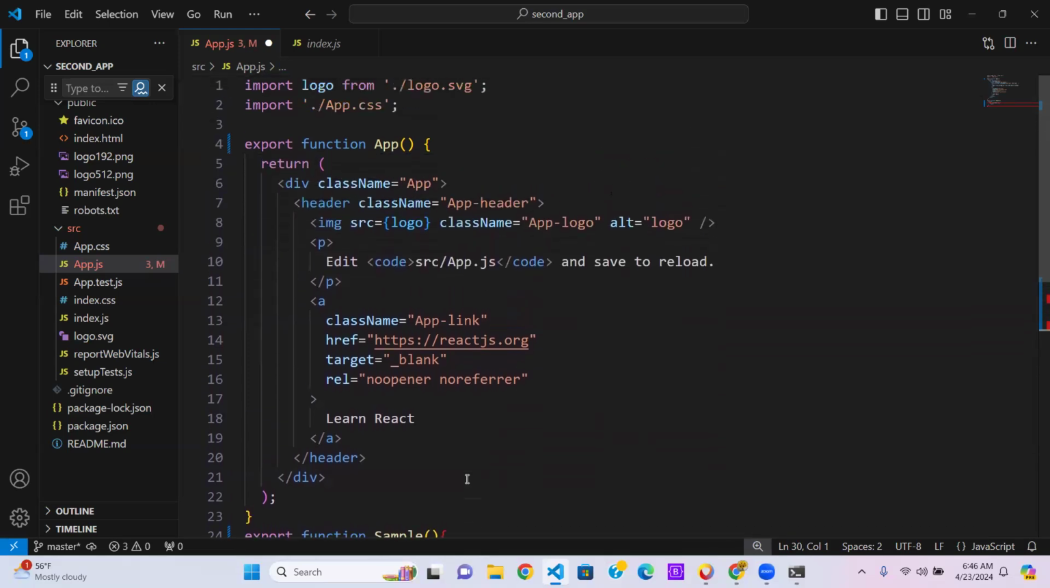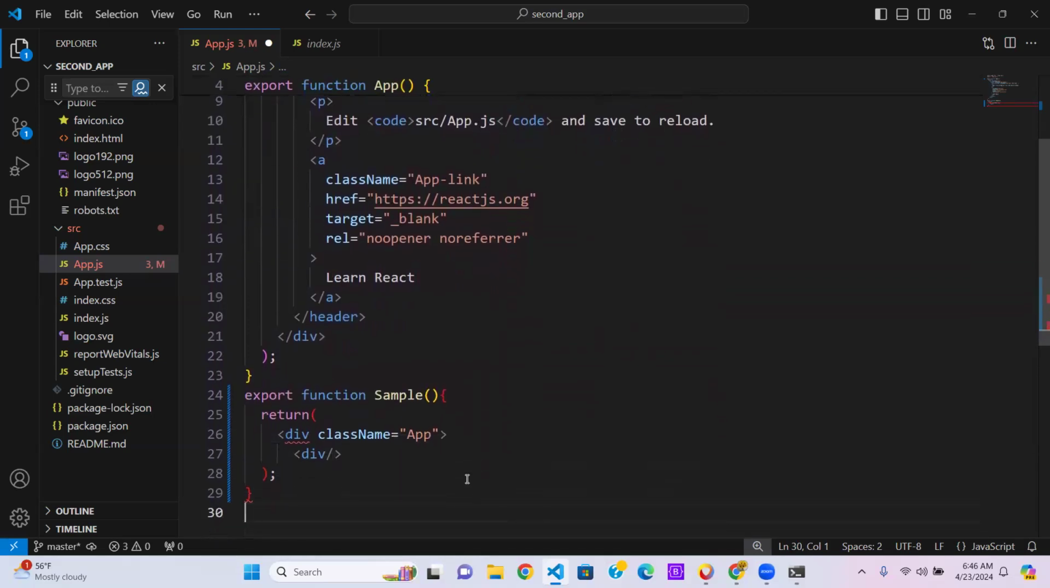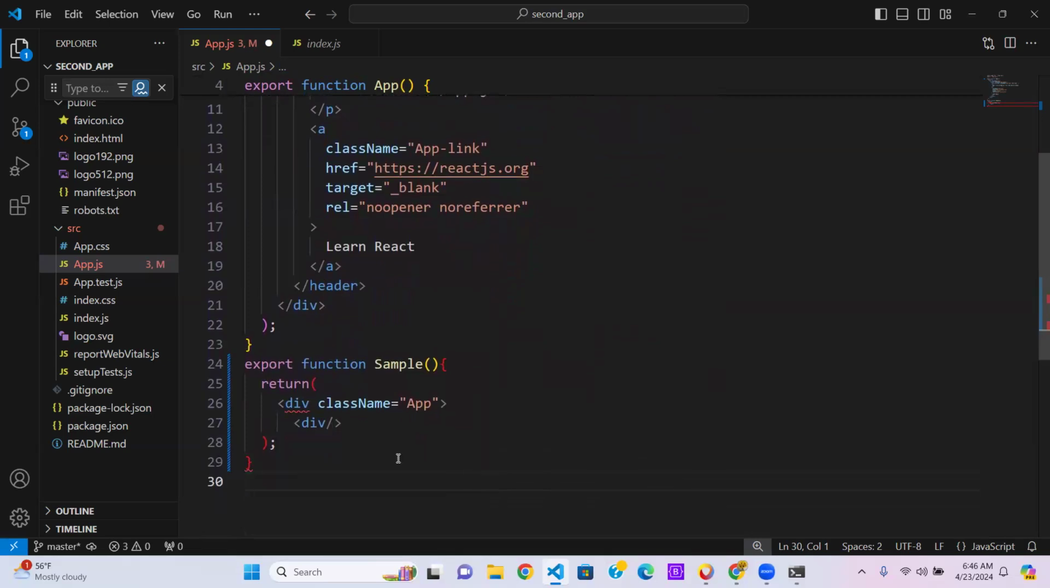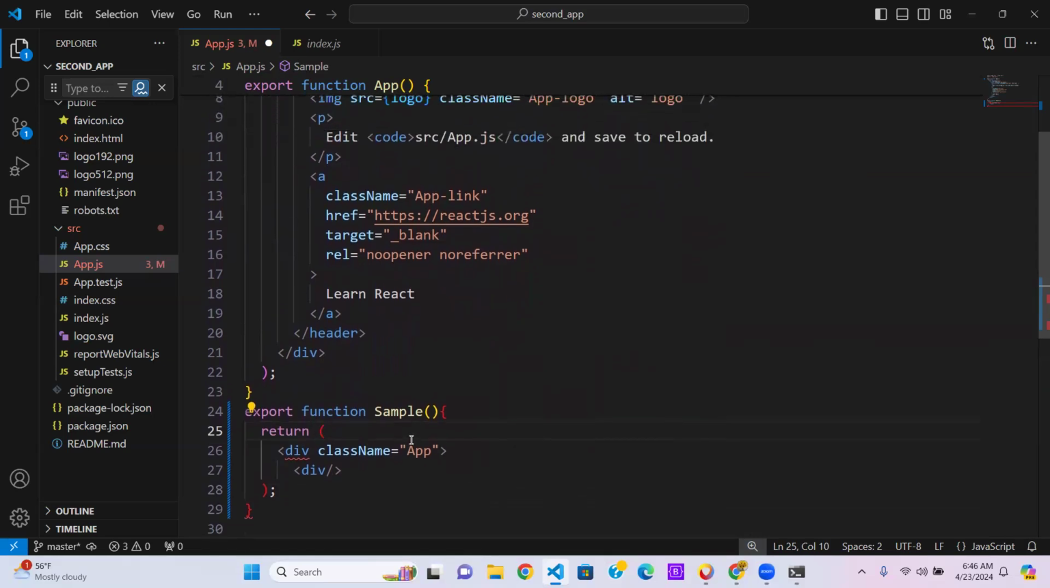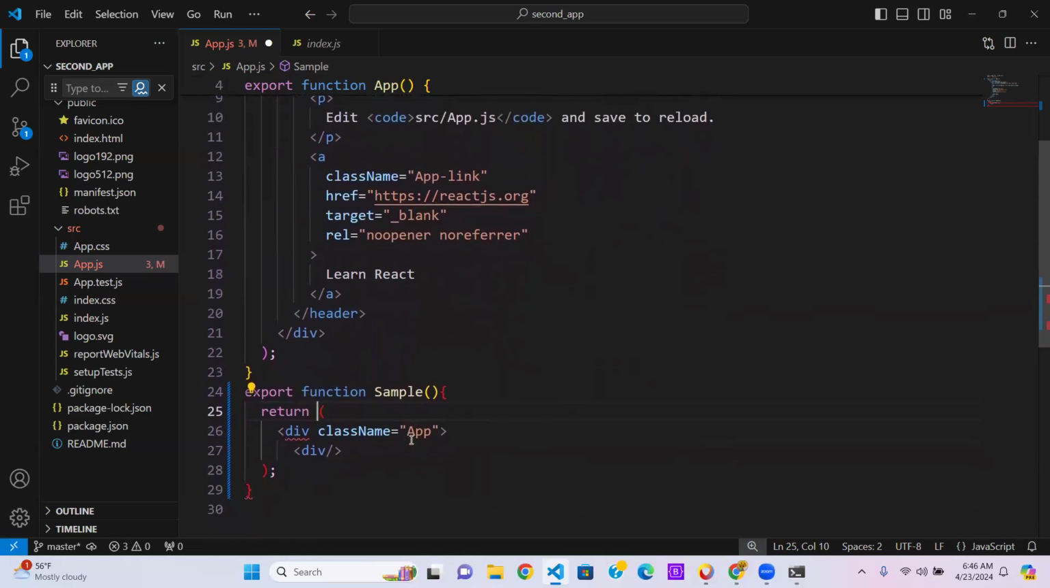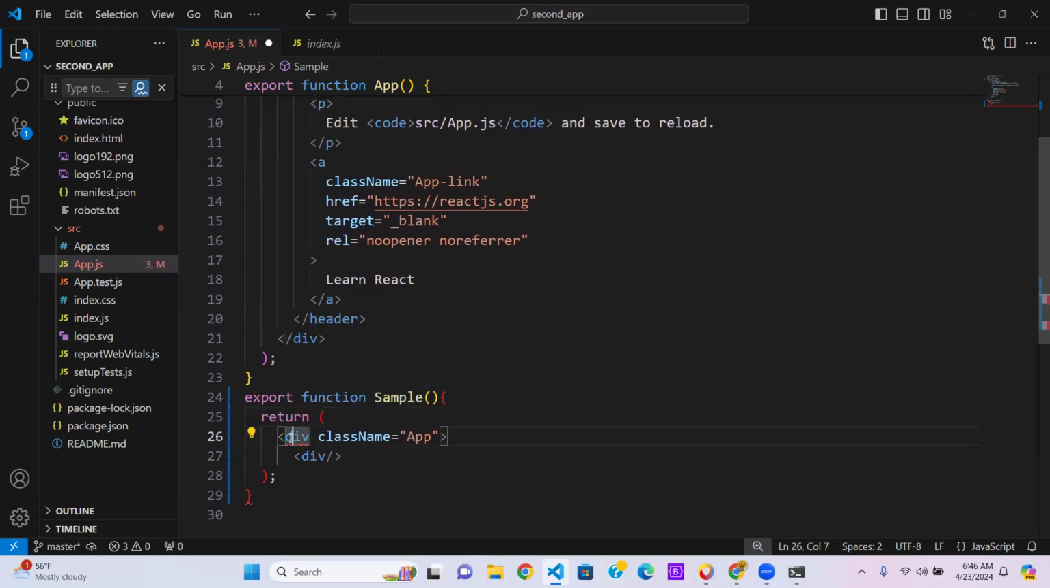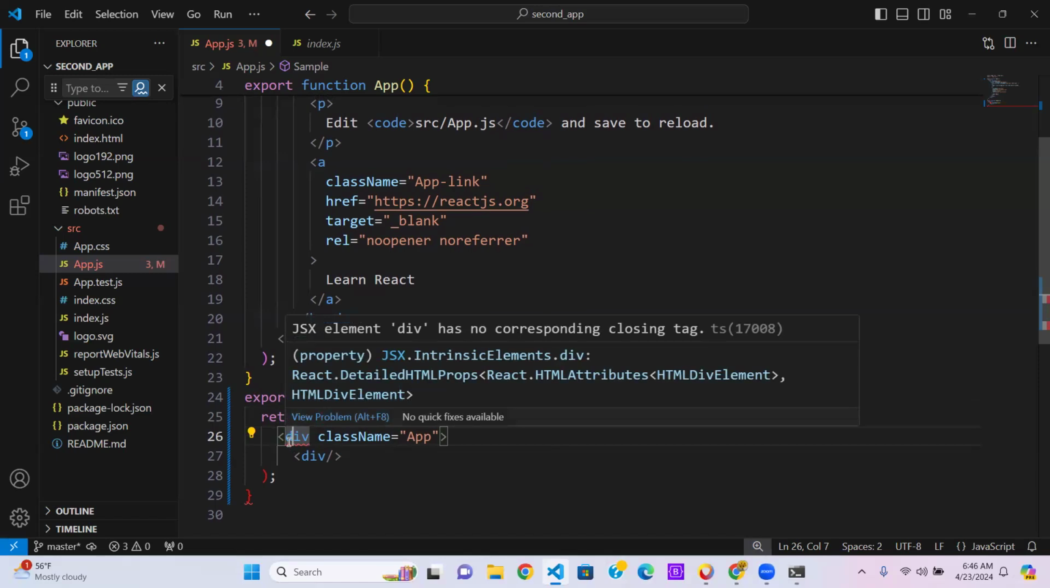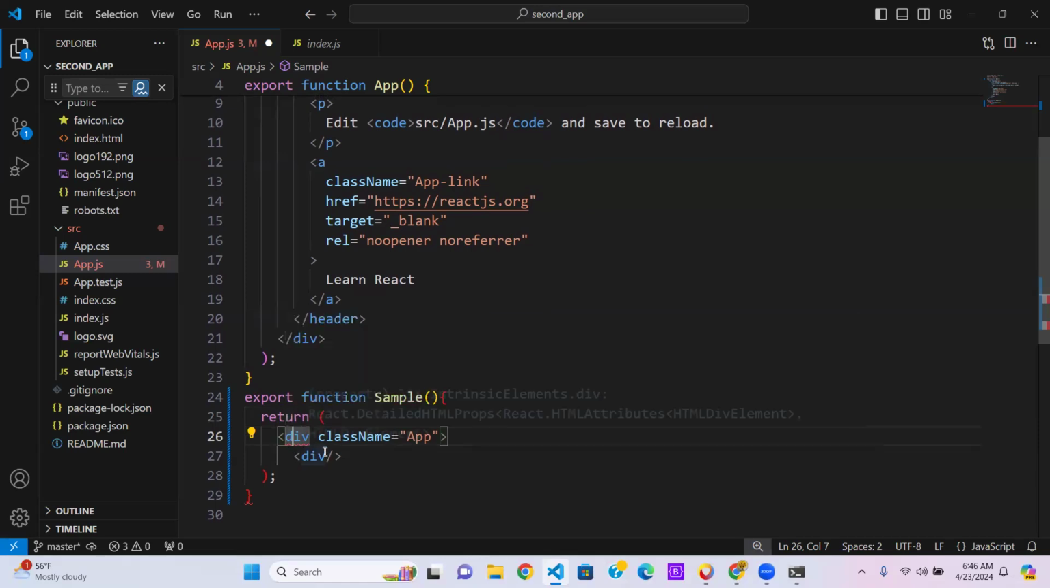Okay, so what is the problem? Why it is behaving like this? We have gone with the return. After return, can you give a space? Just inside that, same thing you have className equal to app. Can you move the mouse pointer over div? What happens? See what it's showing. Once again, move. JS div has no corresponding closing tag. The tag is not properly closed. See in the line number 27, the div tag is not properly closed.